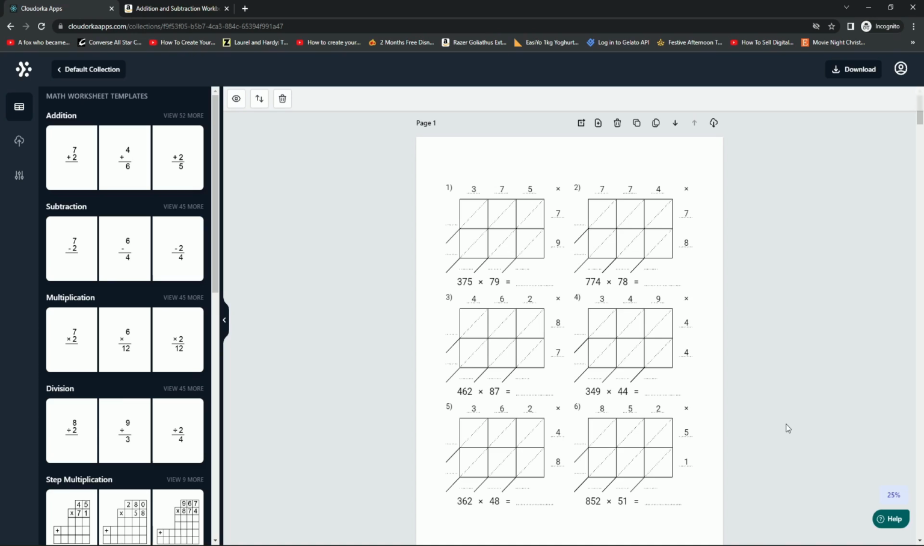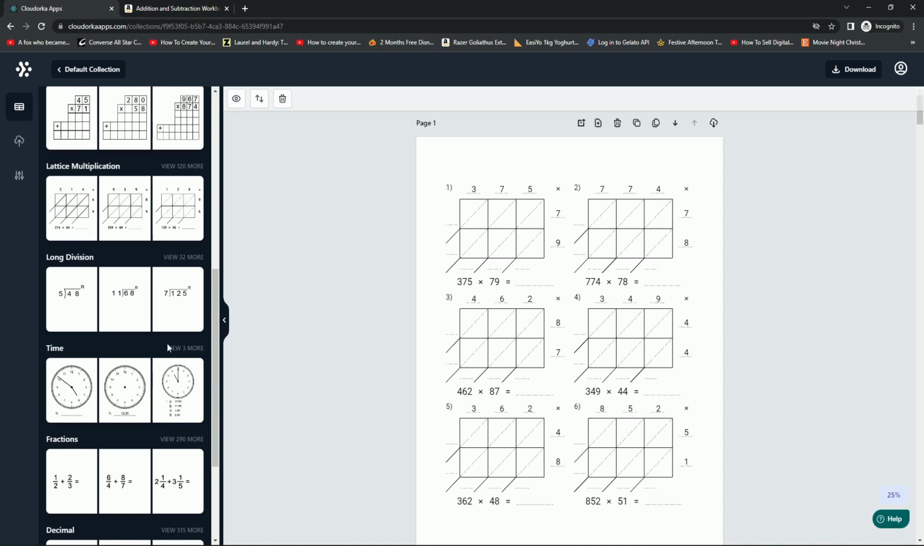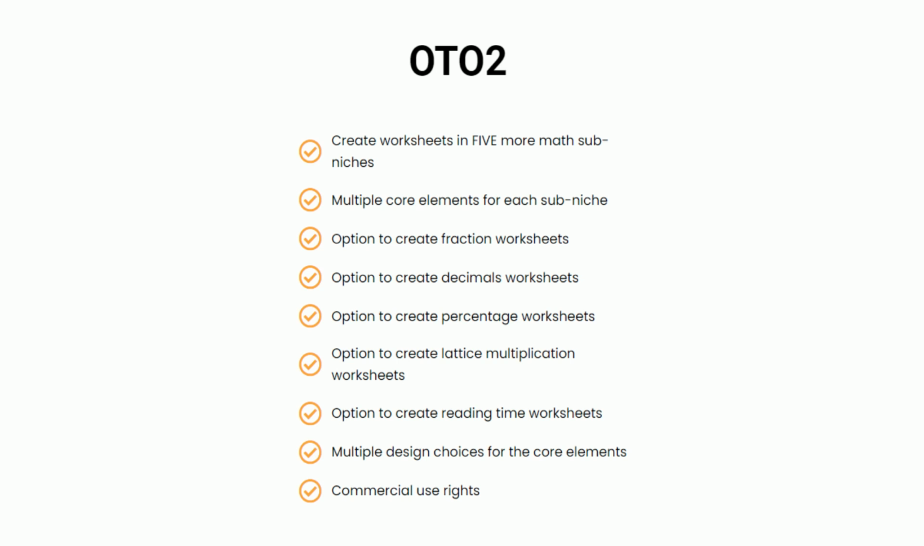Okay, so that's what OTO number 2 has to offer. You get the lattice multiplication, the clocks, the fractions, the percentages, and the decimals. So for me, this is one of my favorite upgrades and one that I would highly recommend, purely because you basically get 5 more niches that you can work with. And then on top of that, you get the clocks, which I think are my favorite feature in the software so far. And I think this upgrade will offer an incredible amount of variety and creativity into your books.